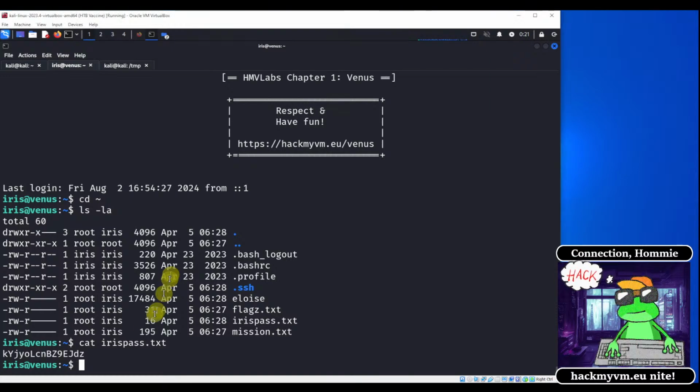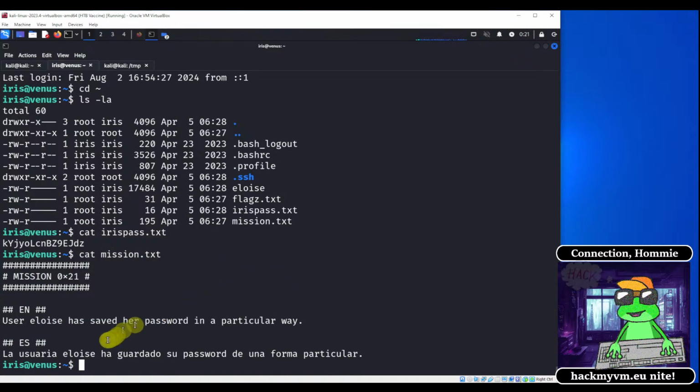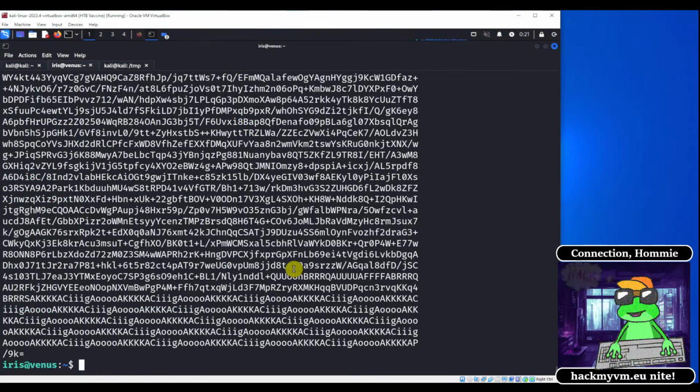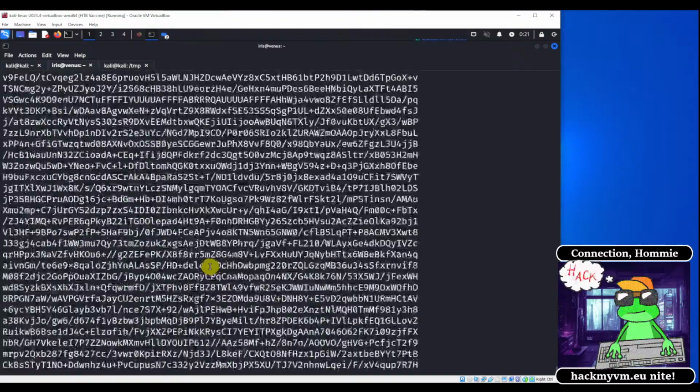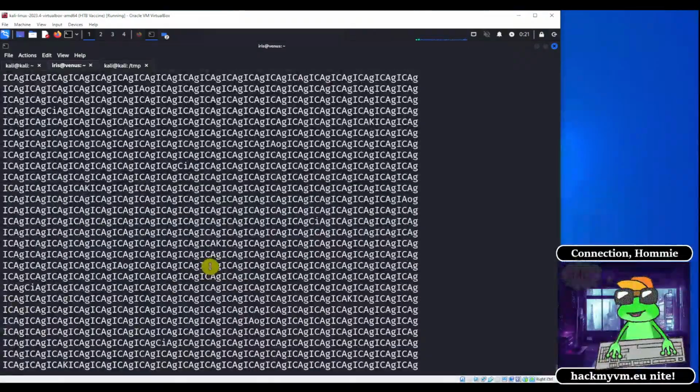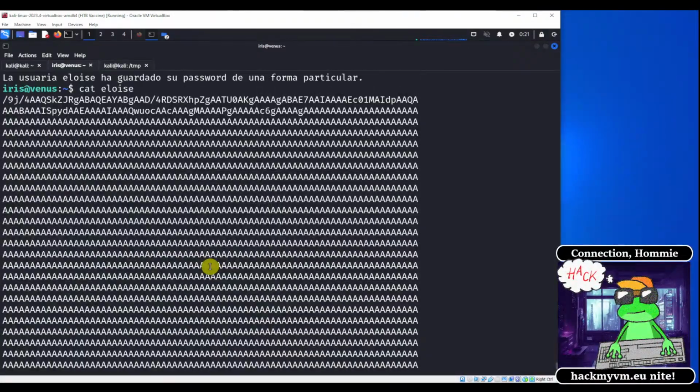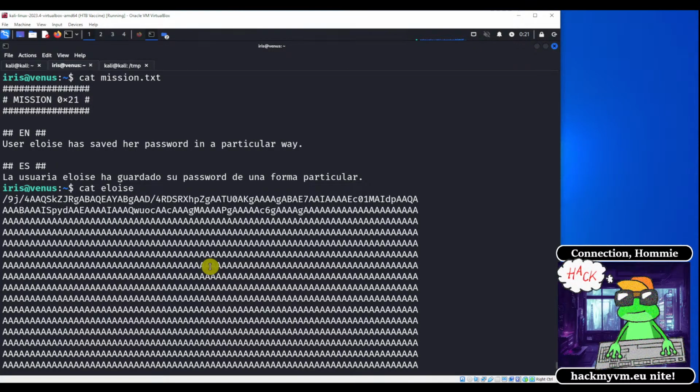Okay, so we're going to take a look at the mission for this level. It says the user Eloise has saved her password in a particular way. So we see that inside of this directory is a file called Eloise. We need to take a look at what they mean by a particular way. So we're going to cat out that file, Eloise. And we see a lot of output over here. So we're not too sure what this could potentially be.